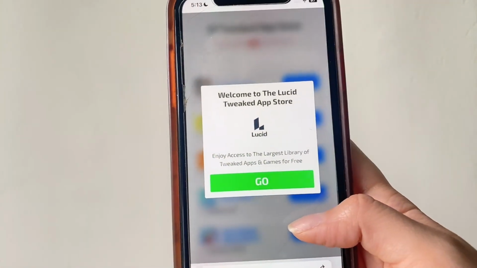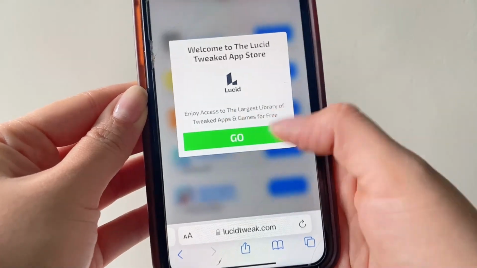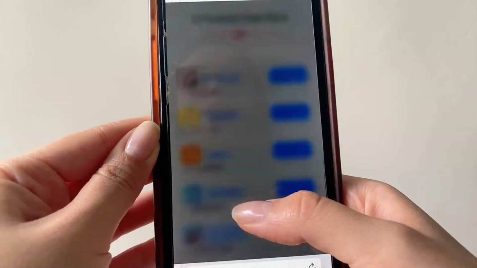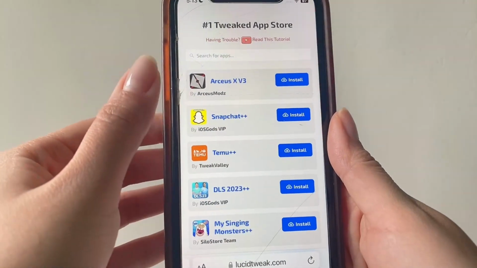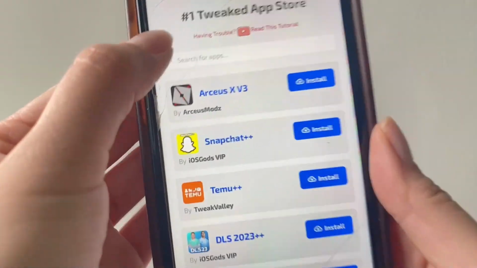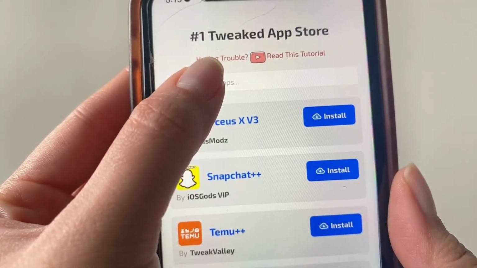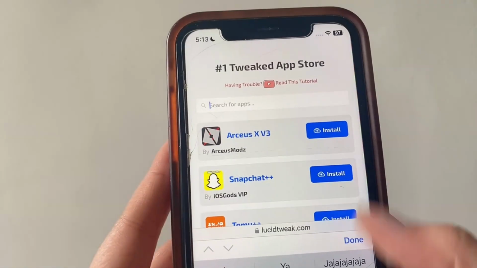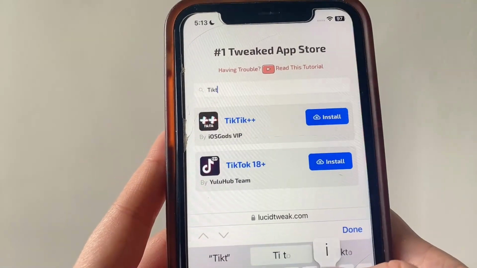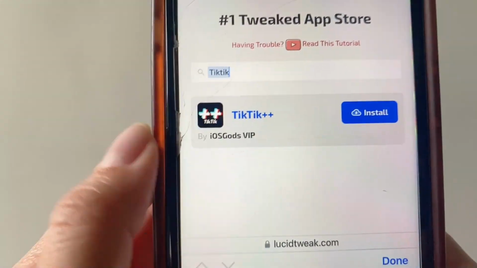And this is what the web page looks like. Once you have this little pop-up here, just click go and then click go once again, and then you have our little menu here. Over here you have where it says search for apps. So we're going to go ahead and click here, and this is where we type in the name of the app that we are looking for, which is TikTik++, this one right here.